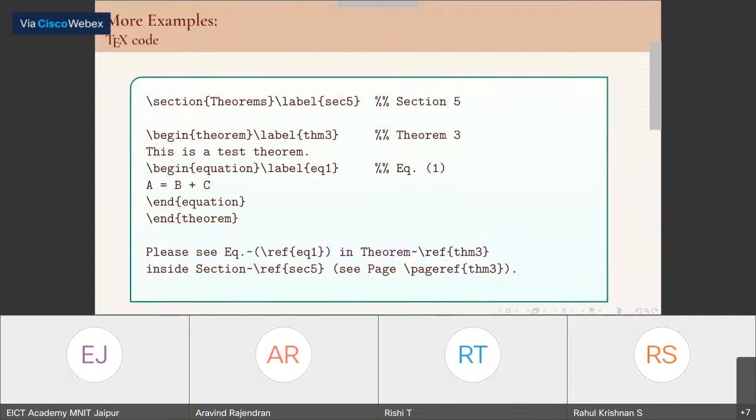We can check more examples. Here, section 5 is coded, theorem 3 is coded, equation 1 is coded, and the citations are coded just below it. You can see I have added the label of section 5 as sec5, for theorem 3 THM3, and for the equation EQ1. The keys are very easy to remember while citing the items in the text part.